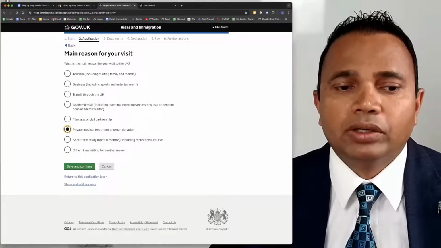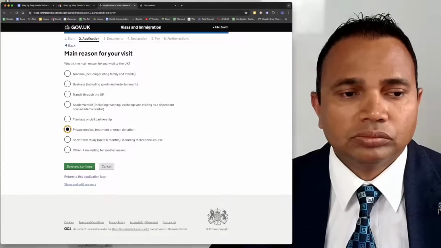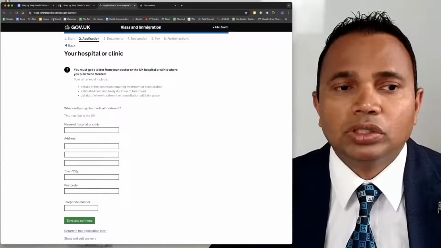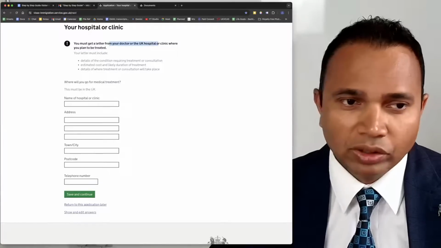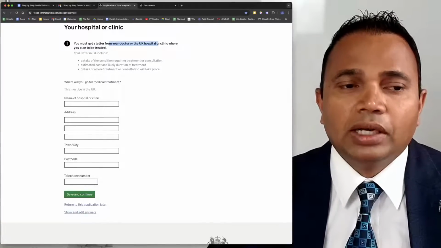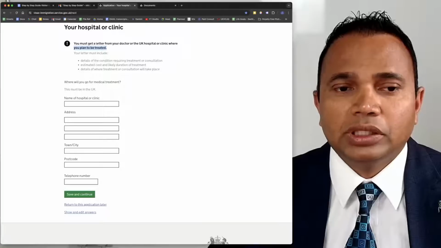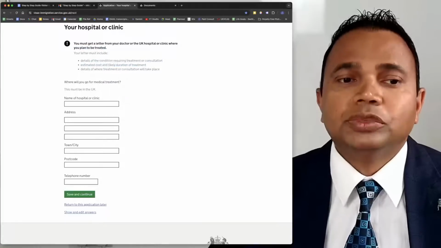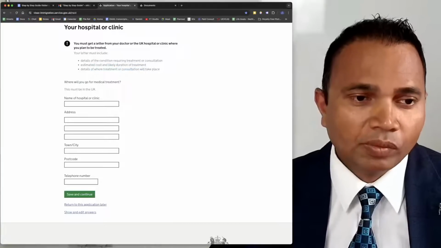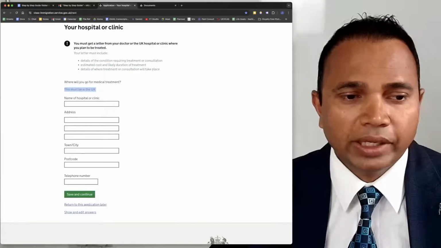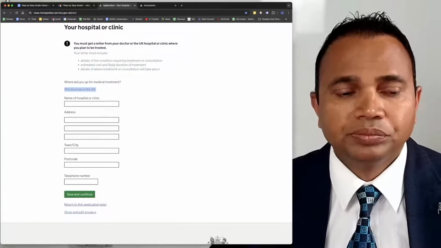Private medical treatment, organ donation. So name of the hospital or clinic. Get a letter from your doctor, UK hospital, as I said, or clinic, where you plan to be treated. Condition, costs, duration of the treatment, details of where the treatment will be, with the hospital address, where you will go for the treatment, name, address, everything you fill up.